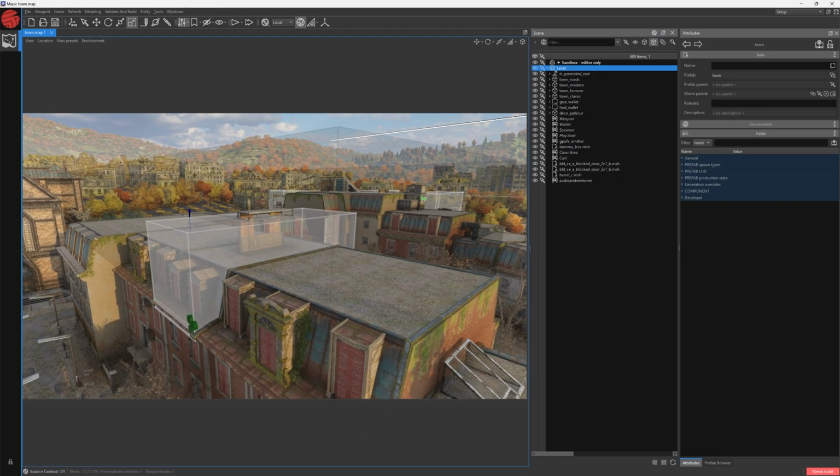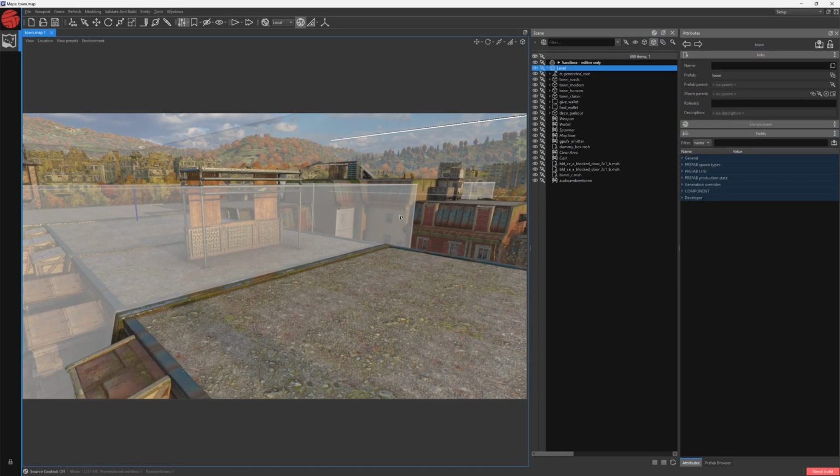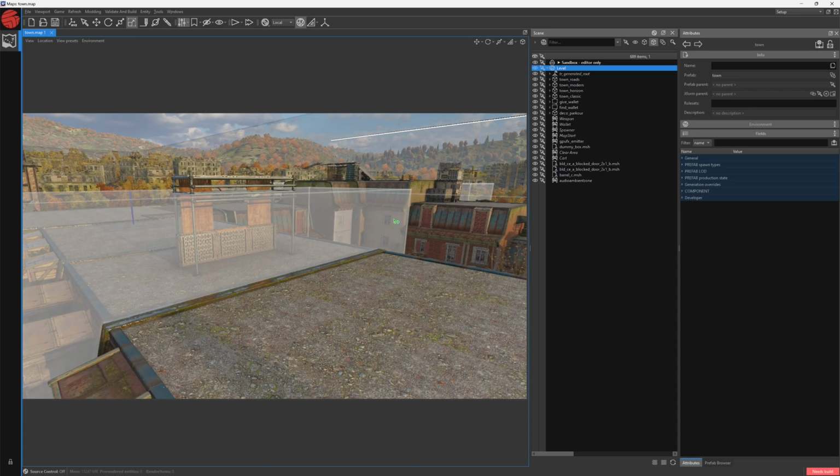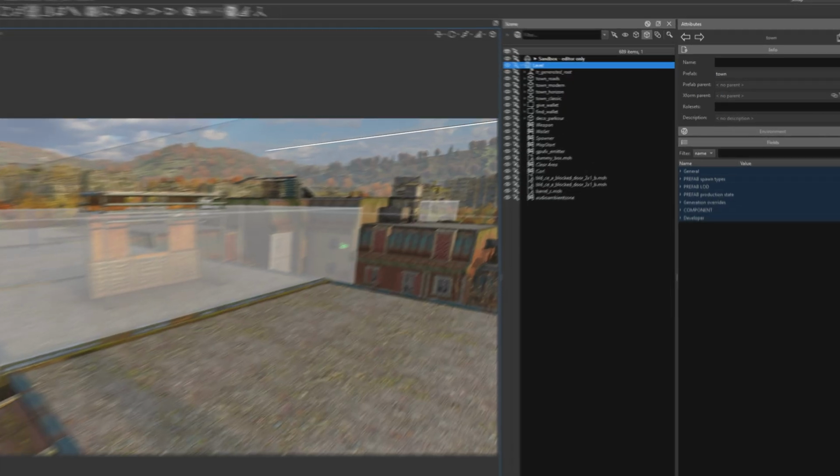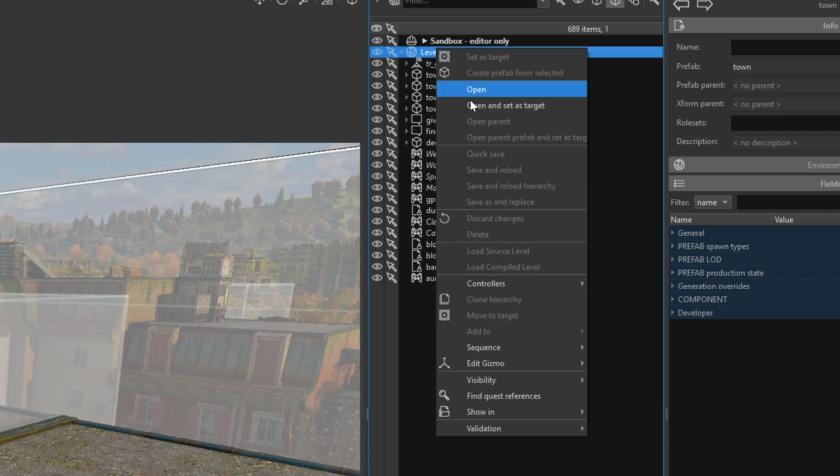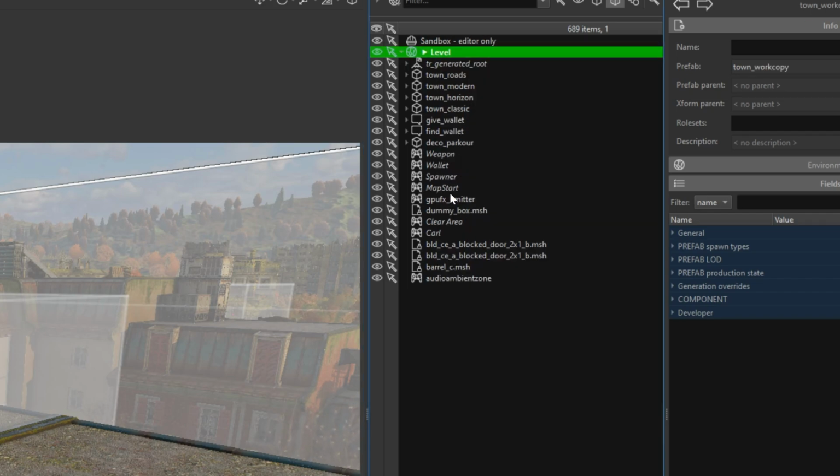Then make our way inside the ambient zone. We can hear the sound. Therefore, it works. Let's open and set as target level. And once more select our ambient zone.